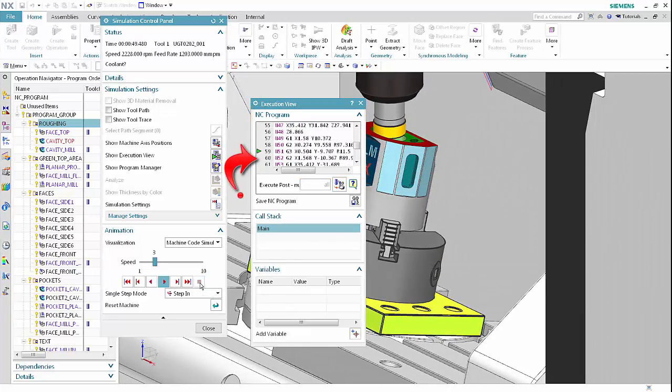You can insert breakpoints in the main program or subprograms. In step mode and play mode, the simulation stops when it reaches a breakpoint. Breakpoints may contain conditions. If the condition is fulfilled, the breakpoint stops the simulation. You can activate, deactivate, or delete a breakpoint. NX stores breakpoints with the CAM setup file and restores them when you reopen the file. NX issues a warning if it cannot load the file that contains a breakpoint.